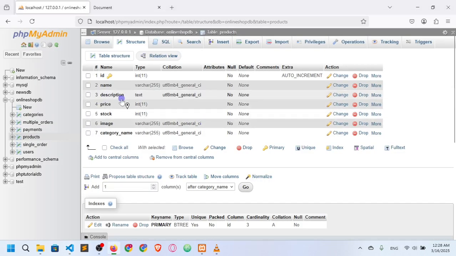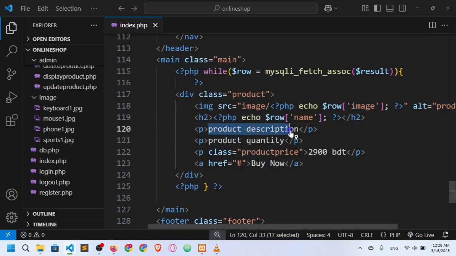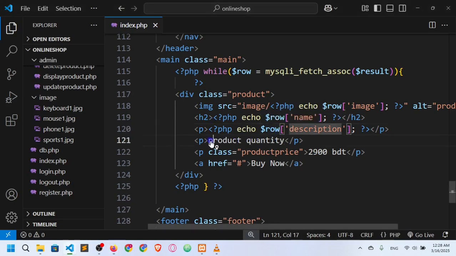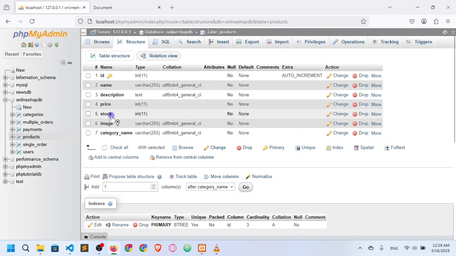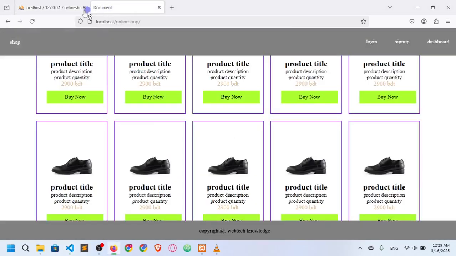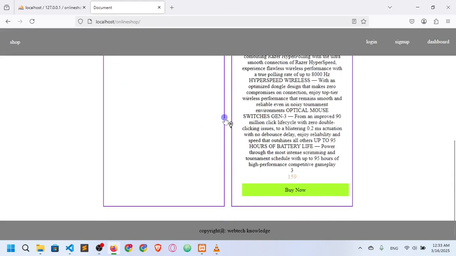Then description is description, so I paste here and say description. We have price, so I'll say here price. Then we have, oh okay, I think this was quantity, right? Stock. So this one will be stock. And this is the price, right? So I'll remove it and paste it here, and I'll say price. Now let's check. Okay, so here you can see I have fetched the data.